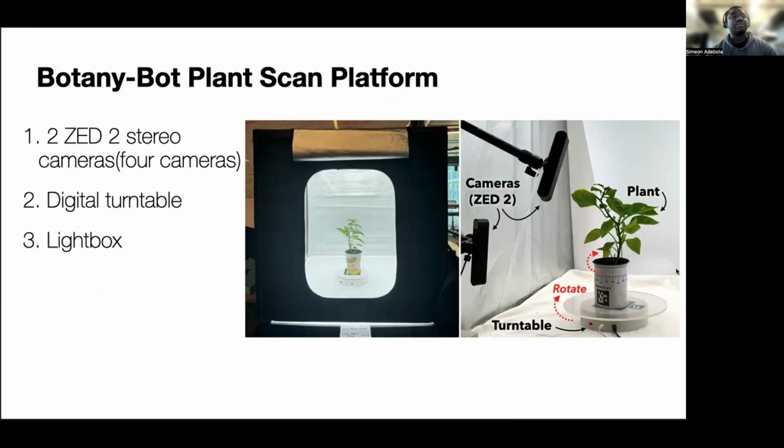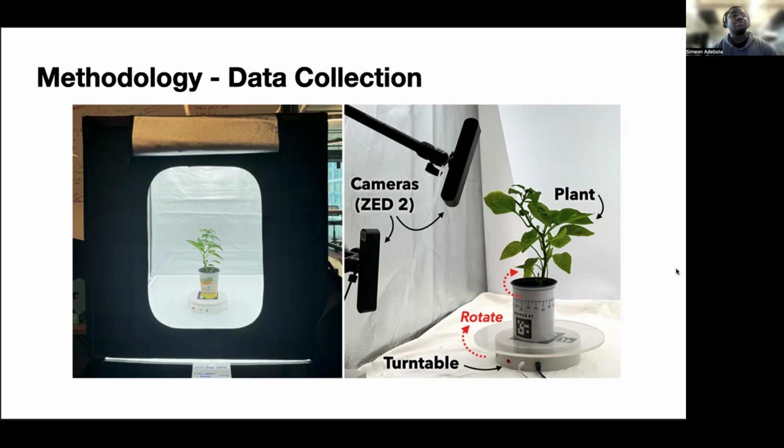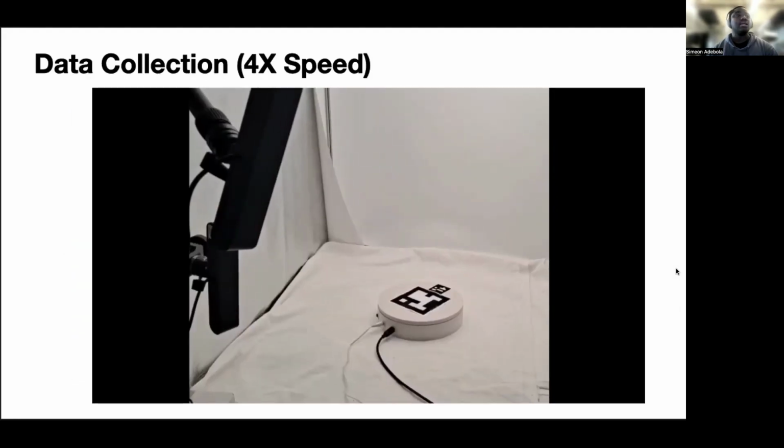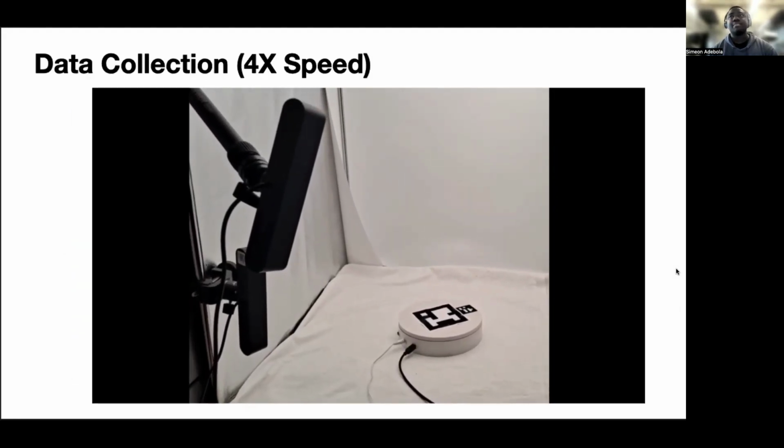Botany-Bot uses 4 static cameras, 2 Z0 cameras, and a moving digital turntable inside a lightbox. Using an arrow marker on the turntable to calibrate camera to turntable poses for desired angles, and then taking images of a potted plant on the turntable while repeating the same angles allows us to create a quasi-multi-view capture of the plant. Here we see data collection in progress.